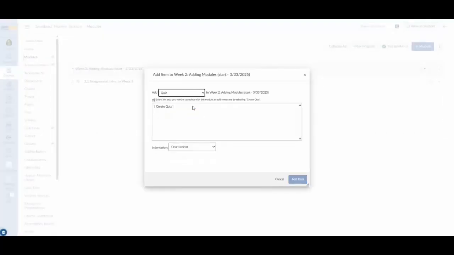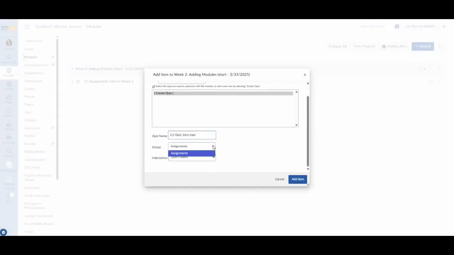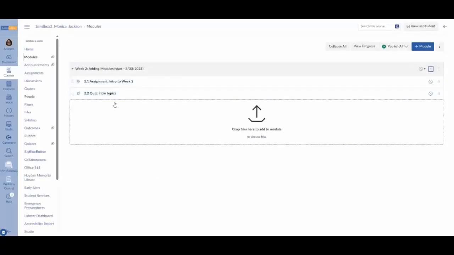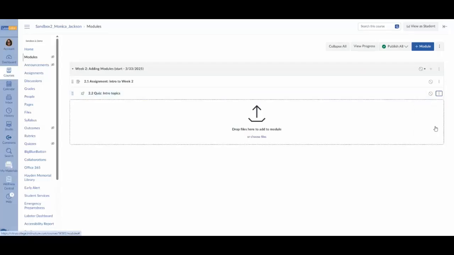Let's add a quiz. Create a quiz. Again, I like to say this is the second item in that week. And the quiz is on the intro topics. You can select a group that it's in. And add the item. So as you can see, the item is added here. You can also edit that item. You can increase the indentation of the item.